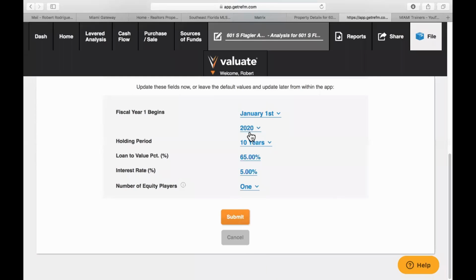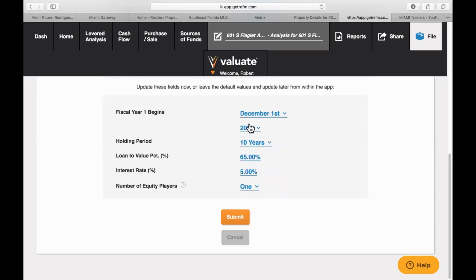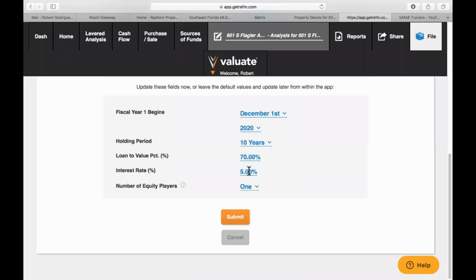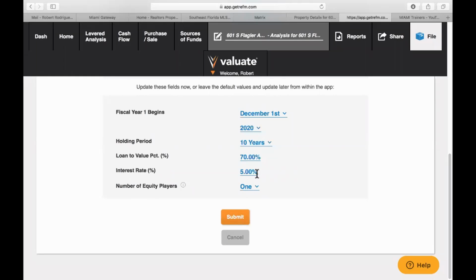2021 not even a number here? It isn't a number, not yet. Wow. All right, well then December of 2020. 10 years, we're planning on holding the property for 10 years. We're going to take out a 70% loan at a 5% interest rate.